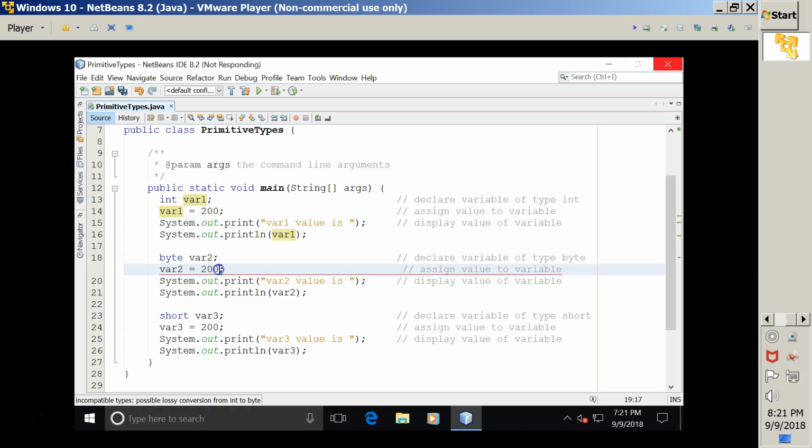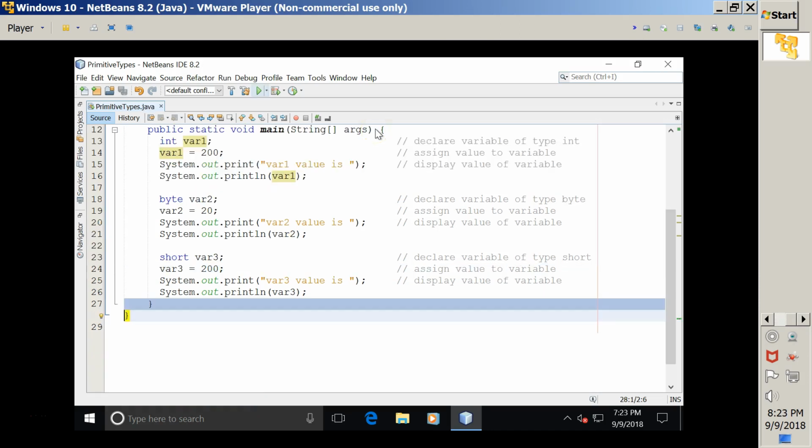So let me change this back to 20. With the value now set back at 20, I'm going to go ahead and compile and run the program, and we'll see what effect our variable declarations and assignments have had.